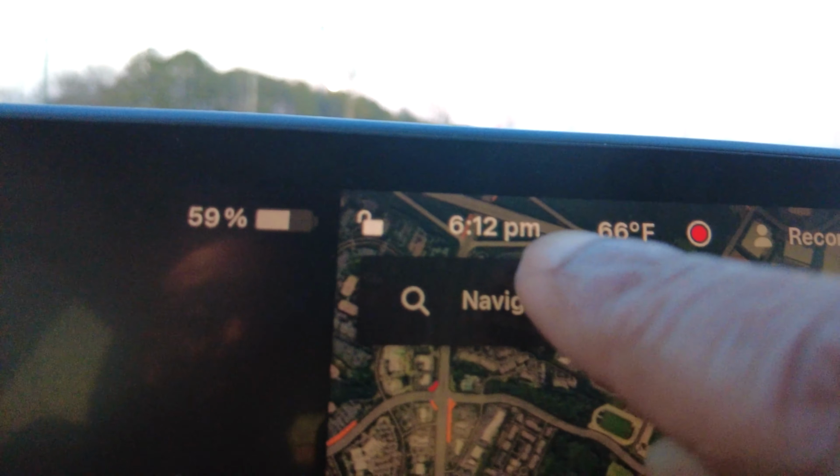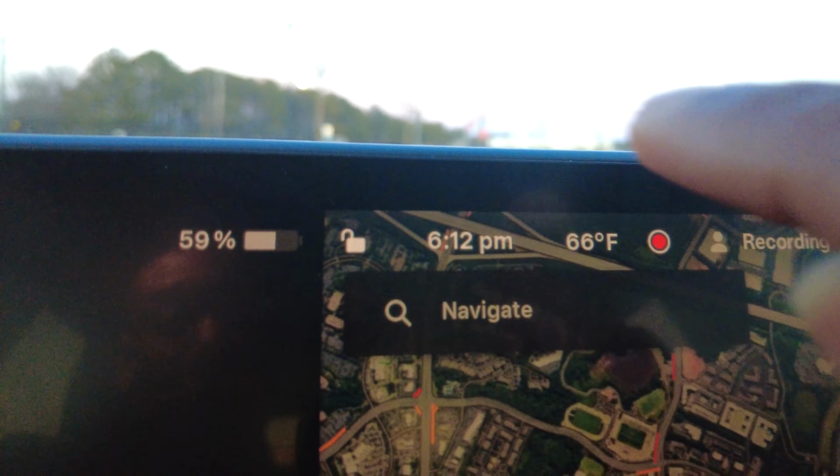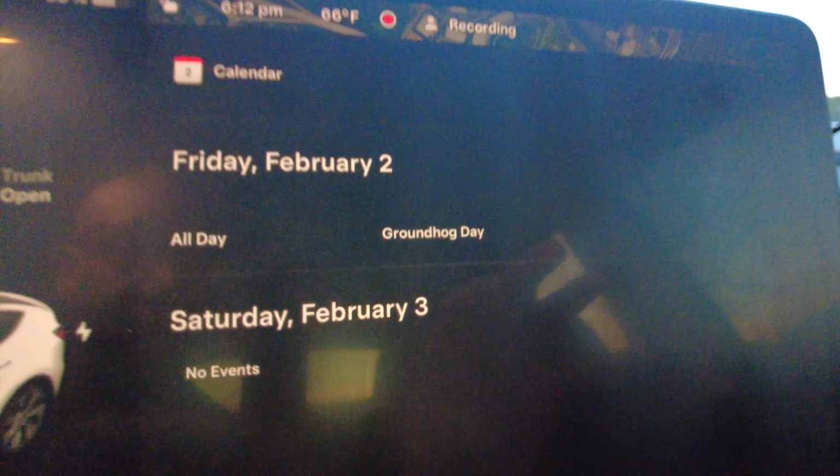Now, one thing that I love about Tesla is that it will take the calendar that's on my phone and sync it right to the car. Now, there is a home screen shortcut in order to access your calendar. And all you want to do is, again, come right over here to the time. If you click on the clock, your calendar will now populate.